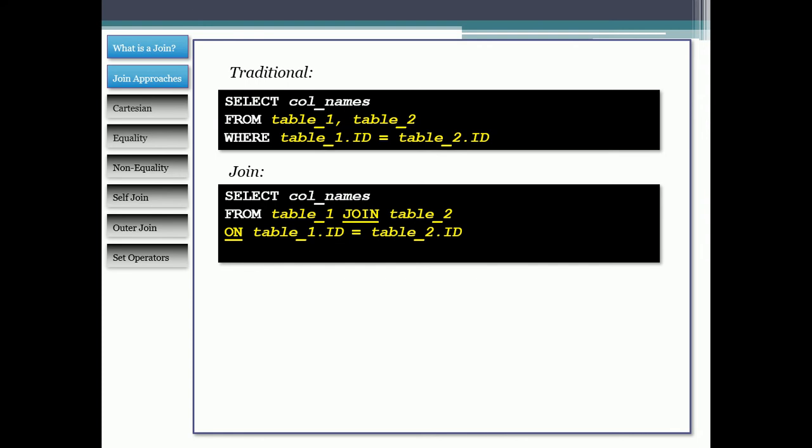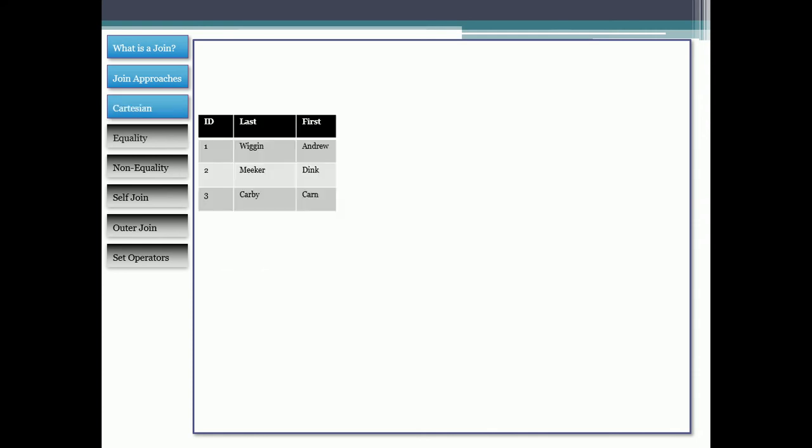And of course, after you do your join with the join method, then you can list your where clause. So this is where you would continue with the rest of the syntax that you can use in SQL that we've already learned about. So let's take a look at what that Cartesian join is.